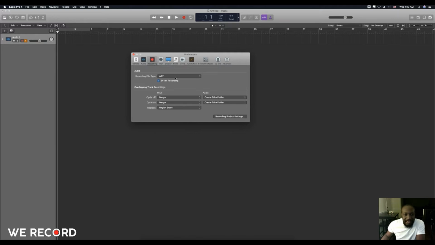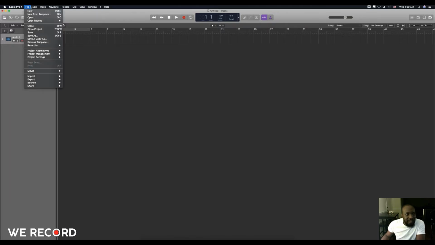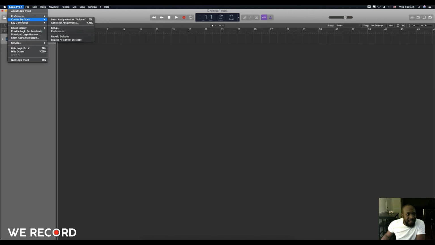Recording, you could just leave this at the default, which is the recording file type, AIFF or WAV, but AIFF is pretty much a standard. And from that point on, you could just forget about all these other things because it's going to bring a lot of confusion. So again, very quickly, if you're using a control surface, this is where you go to set it up, but more than likely you're not going to be doing that. Sound library, if you haven't downloaded all of your sounds from Apple's servers, this is basically where you go to download the rest of those.